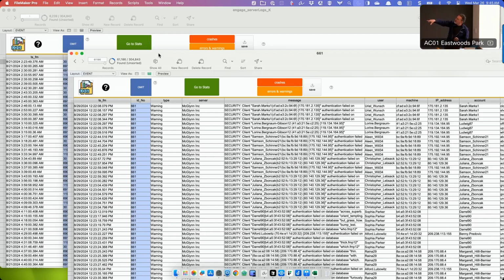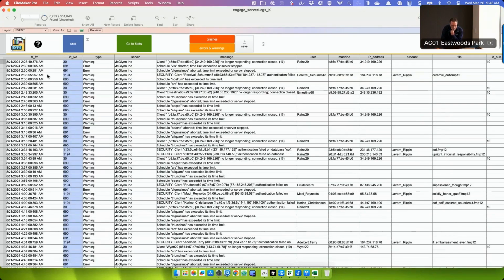So I've isolated the 661s. Do I need to look at that? Perhaps, right? It makes sense to look at them. It could be a sign of an attack, right? Maybe somebody is trying to force their way into your FileMaker solution. So you'd better look at that. So we can definitely do that. So I got rid of those.